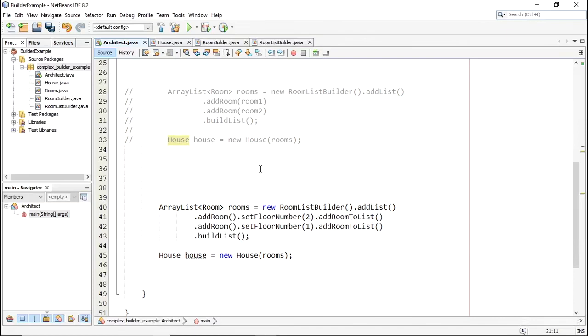The builder pattern can also be useful when a program has complex constructions. In this example, the architect class is used to create a house. The house takes a list of rooms as its constructor. The room objects are created using a room builder class, which is good because that means that there is no need to use a long and complex constructor. The rooms can have as many or few characteristics specified as needed.